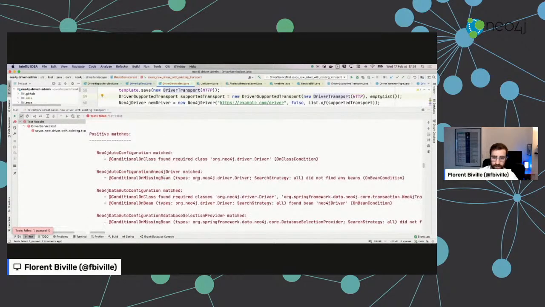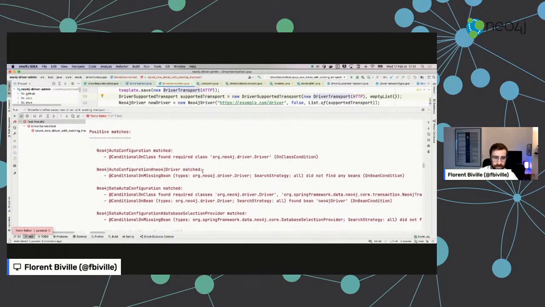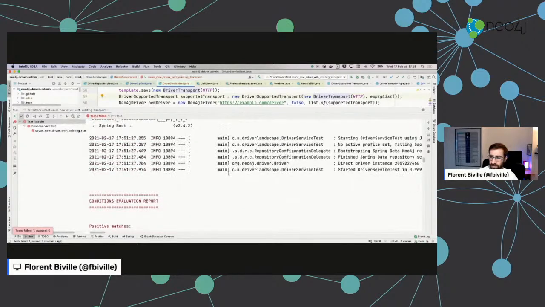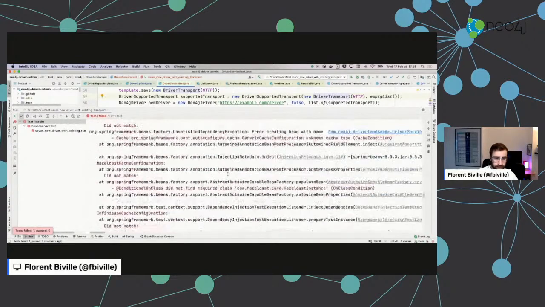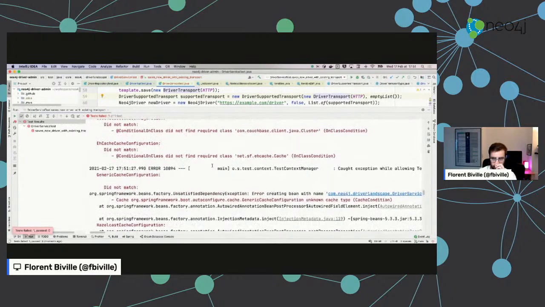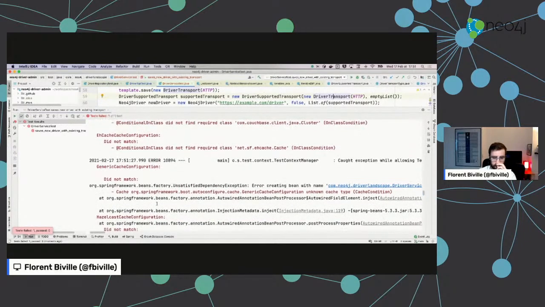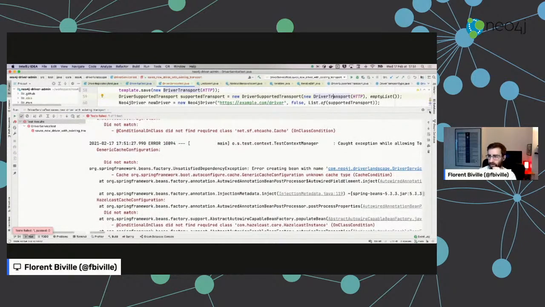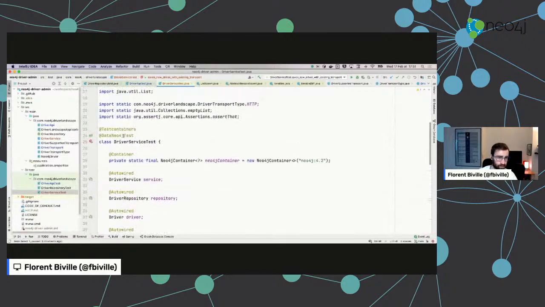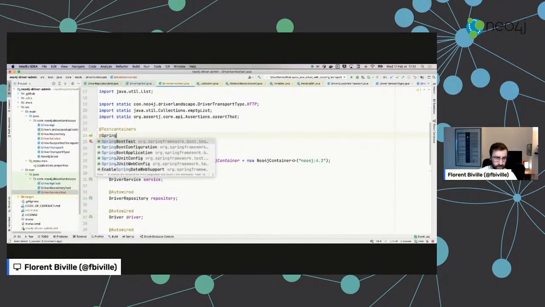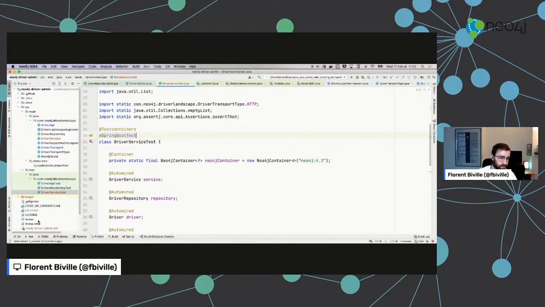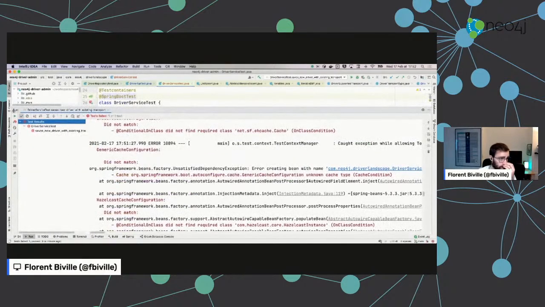Oh, that's the issue I had. Wait a second. What's going on? Code exception while allowing did not match, error creating. Okay, so that's the fear I had initially when using only the data slice. It does not inject services. So that's something I was not sure about. Now I know. So let's first fix that because we will need the service at some point. And let's rerun the test.